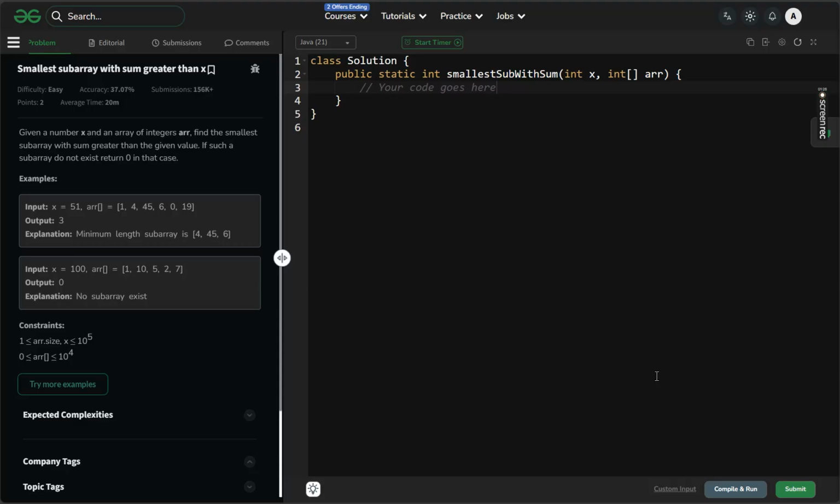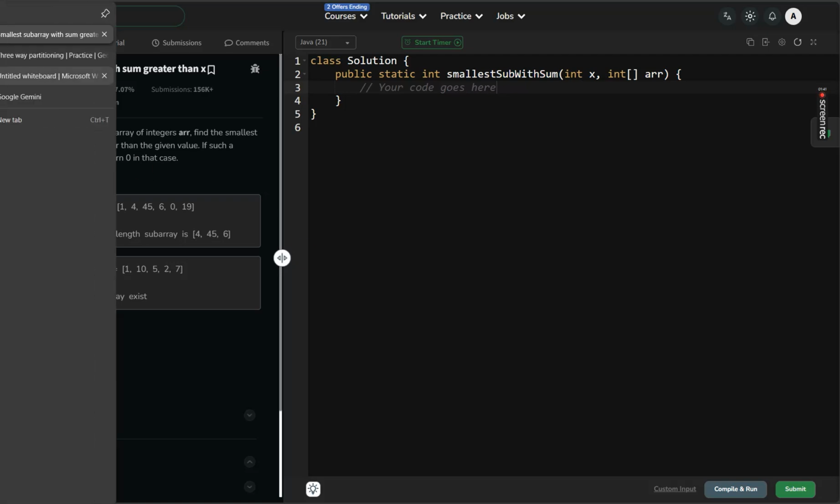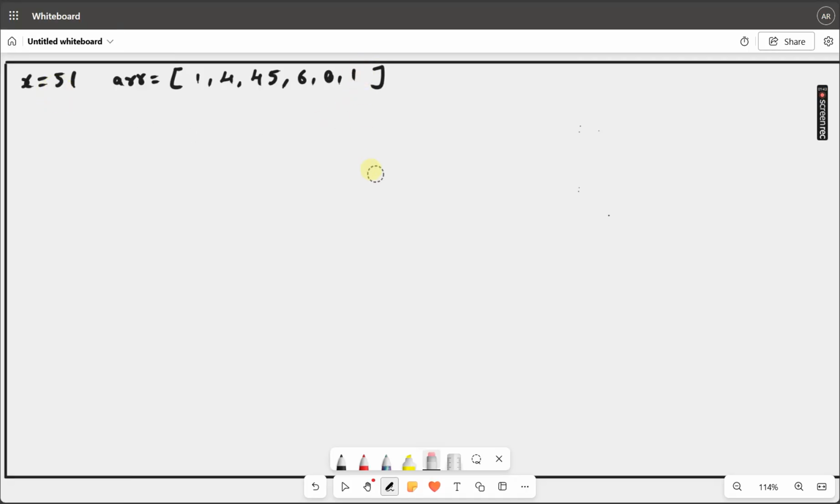1 4 45 6 0 19. So these are the given values, the first sample input. Now we will solve using our logic.